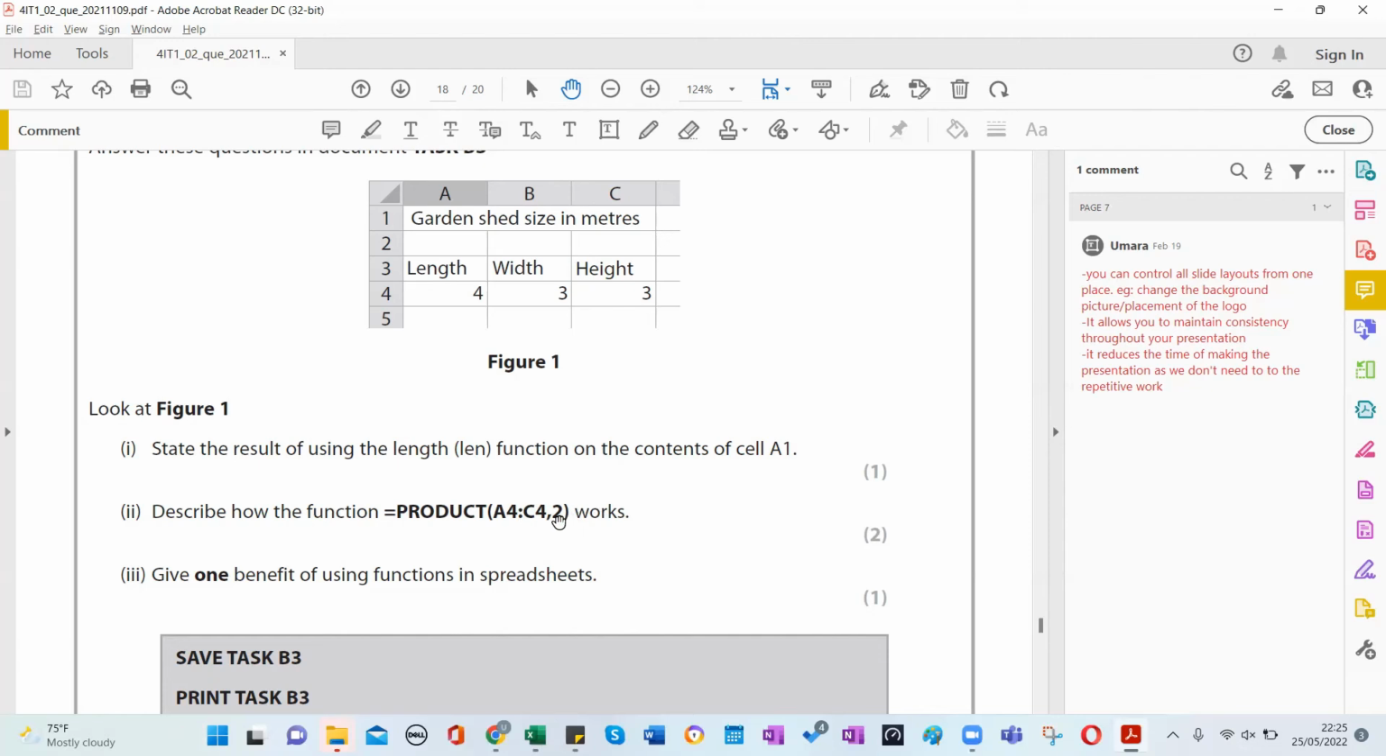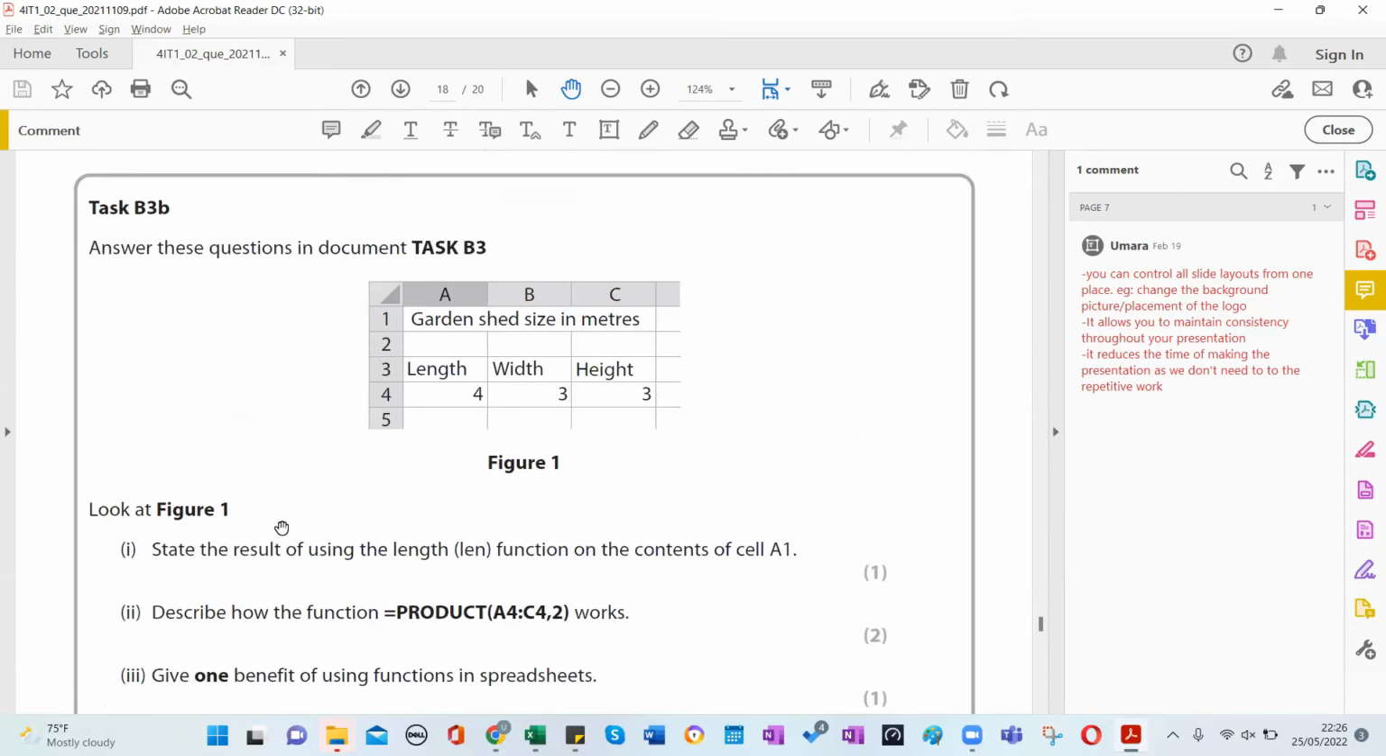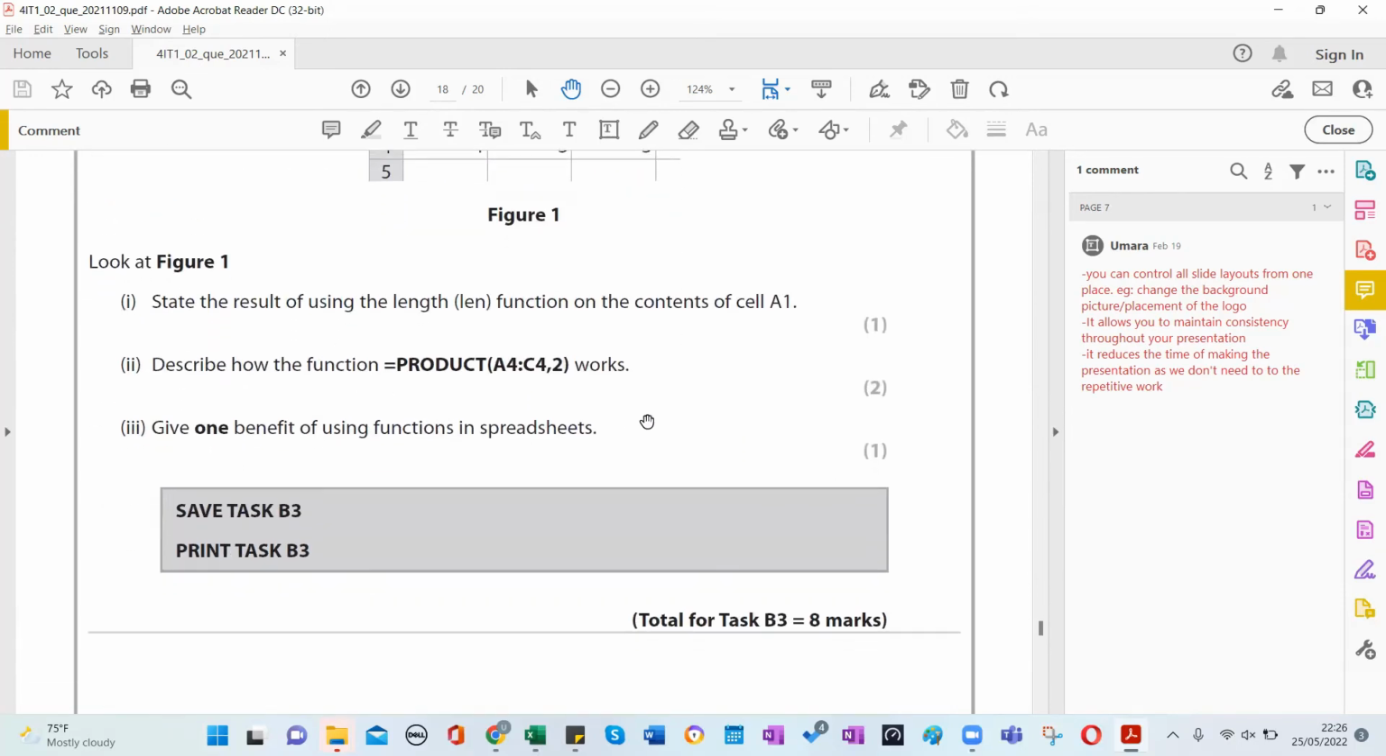So the advantage is that you don't need to multiply each and every value separately, like in a calculator, where you enter the first value, then multiply, second value, multiply, like that. But here it's so advantageous because you select the whole list and the rest will be done by Excel. It will multiply every value together. That's product. Give one benefit of using functions in spreadsheets.